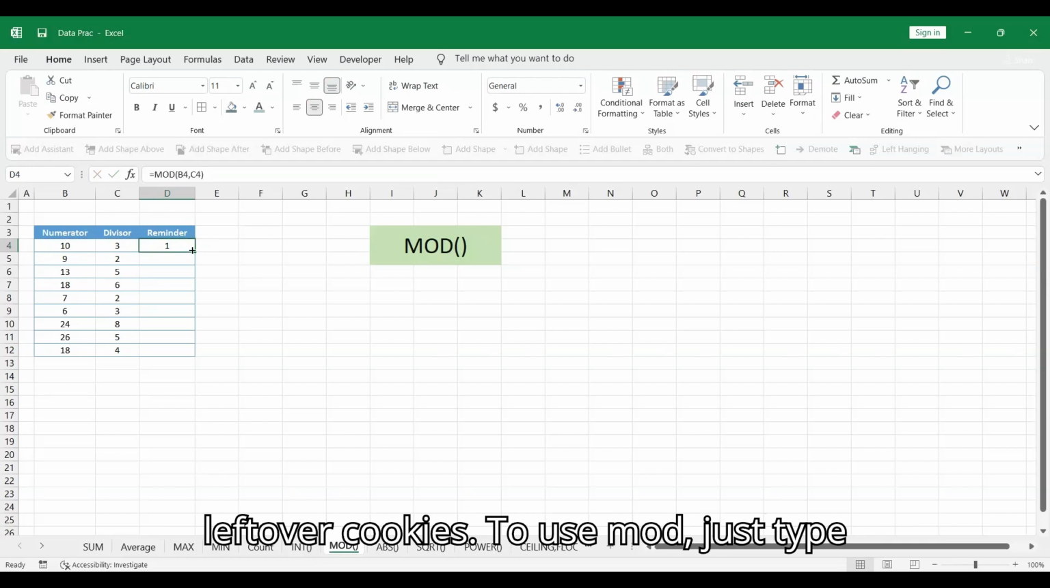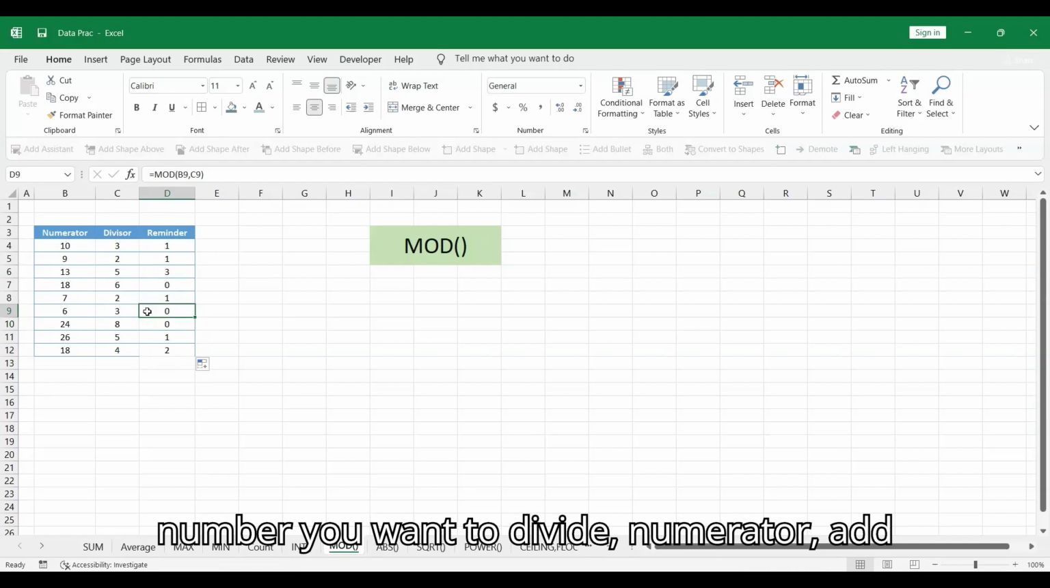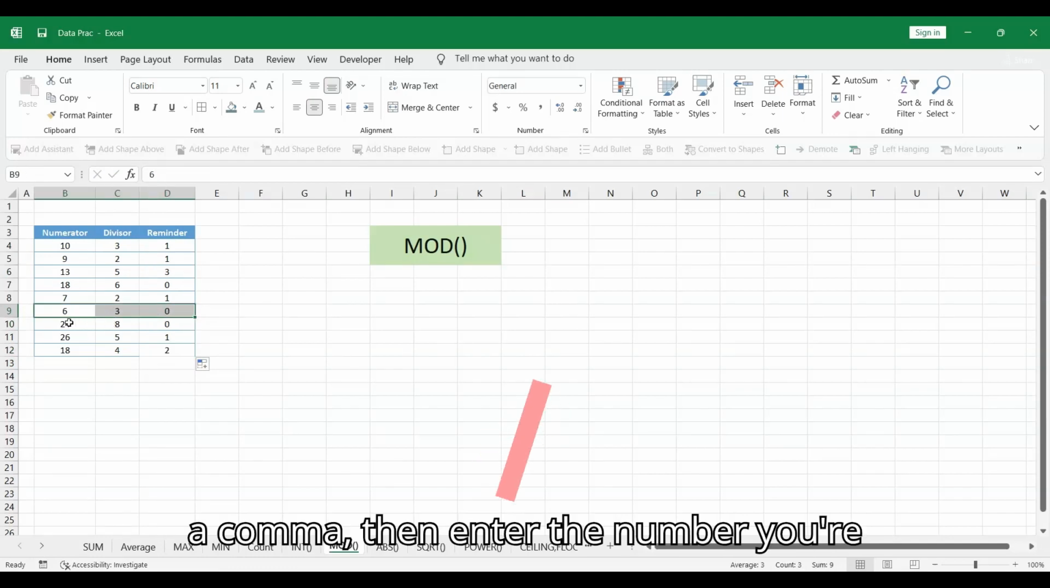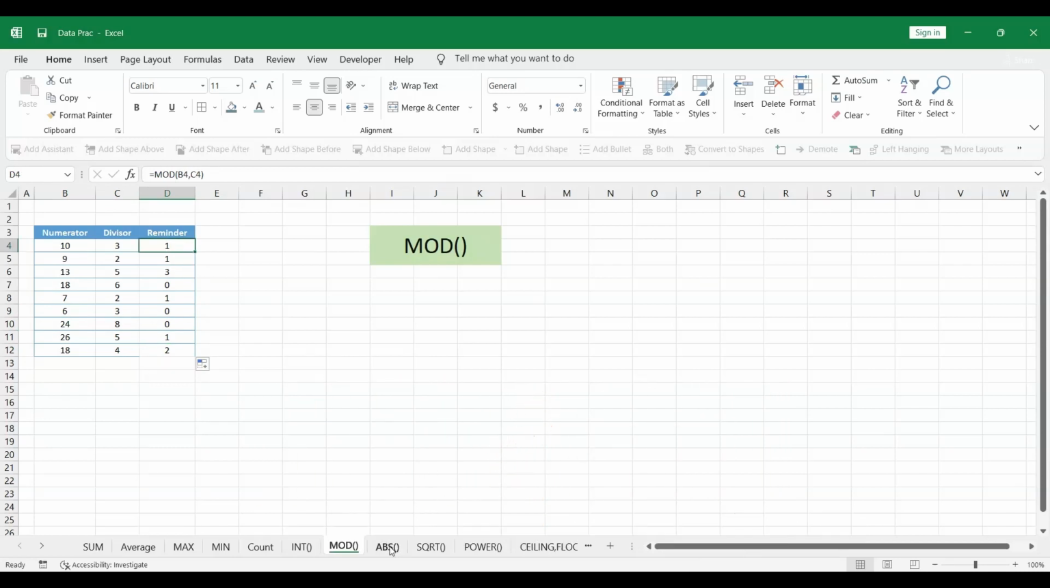To use mod, just type equals mod, then click the cell with the number you want to divide, the numerator, add a comma, then enter the number you're dividing by, the divisor. Press enter, and mod shows you the remainder.